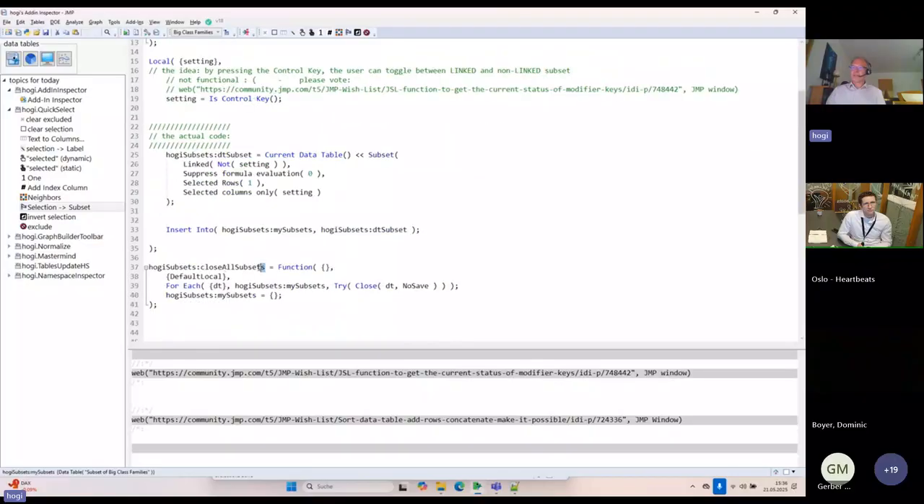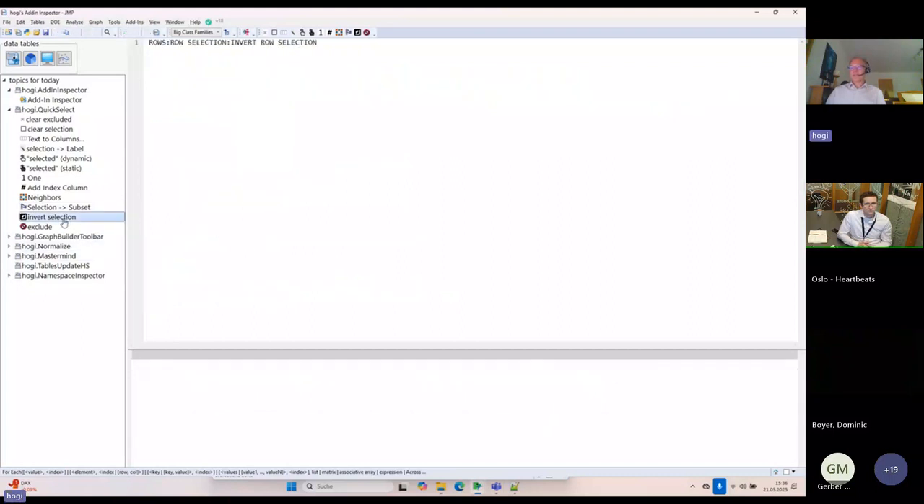And in this namespace, I collect all my subsets. And then I can call this Hogi subsets, close all subsets to close all these dangerous subsets. Then I can be sure that I can concatenate data, I can add rows, and I can sort data. Okay, so far for the quick select toolbar.